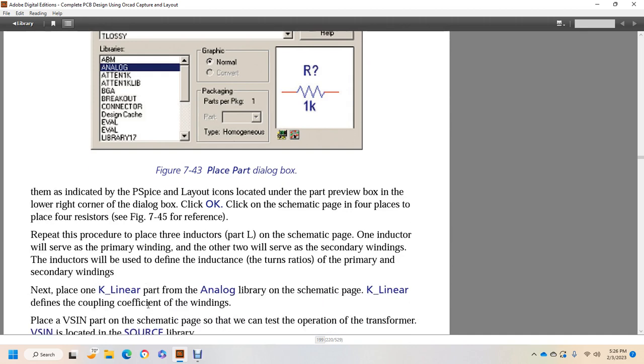Repeat the procedure, placing three inductors of part L on the schematic page. The inductor will serve as the primary winding and the other two as the secondary windings. The inductors will use the defined inductance turns ratio between the primary and the secondary windings. Place one K_Linear part from the analog library on the schematic page, K, to define the coupling coefficient of the windings. Place the VSIN part on the schematic so that we can use it to operate the transformer, located in the source library.